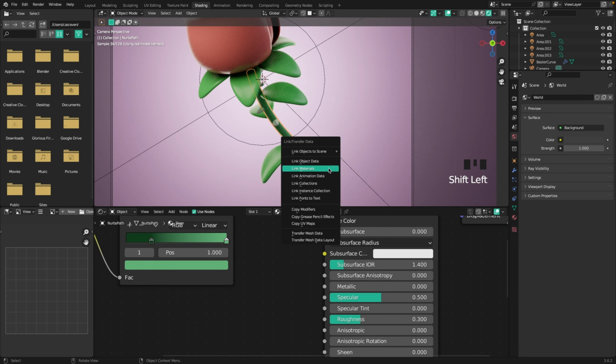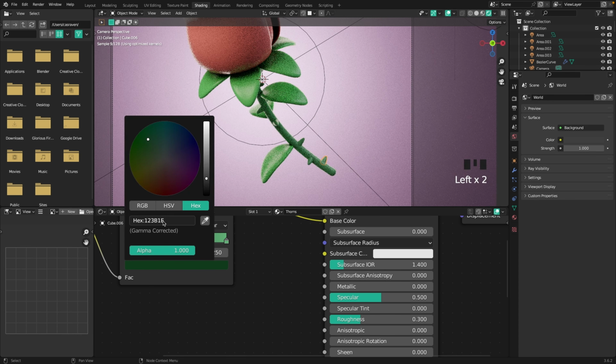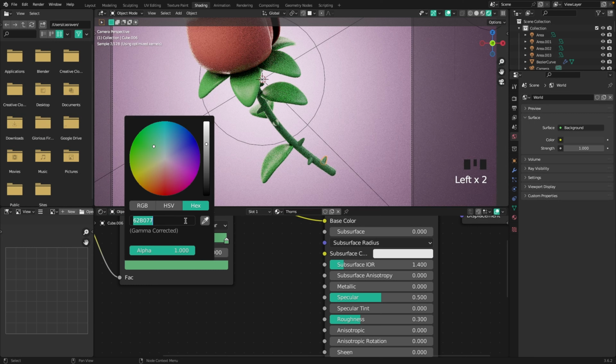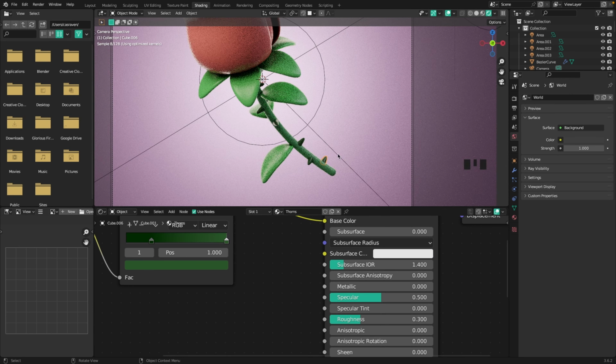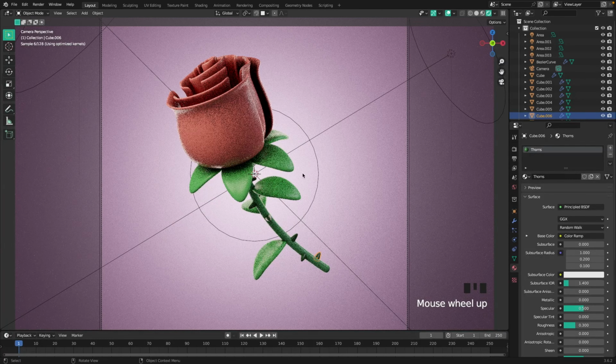And then last is the thorns. So like before, copy over the materials, copy the material itself, and then we'll call it thorns. And then once again, we'll just change the colors of this. So our dark color is going to be 012A00, and then for our lighter color, we'll use 2B562A. There we go. Then we can go back to layout.